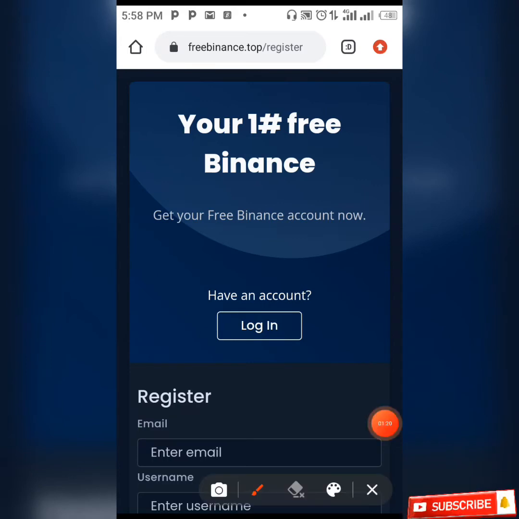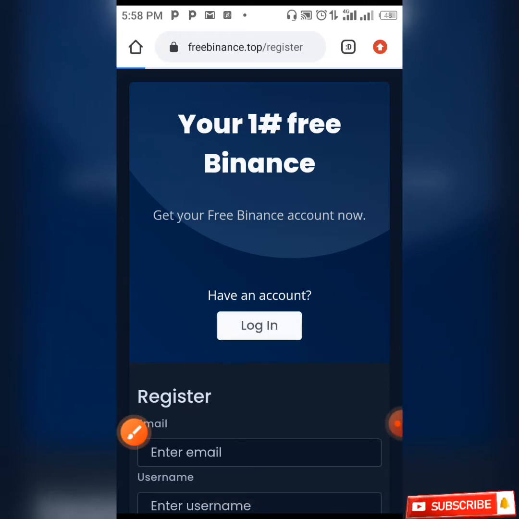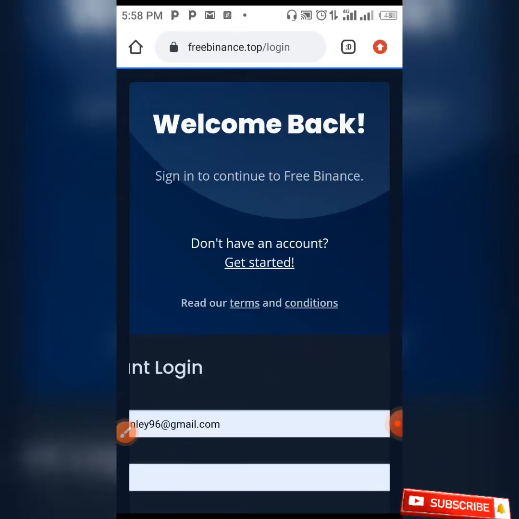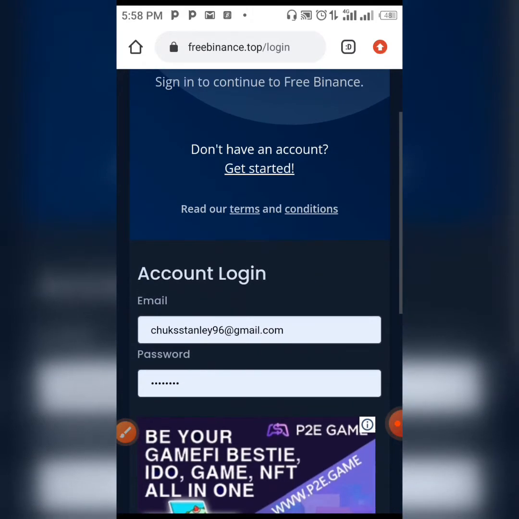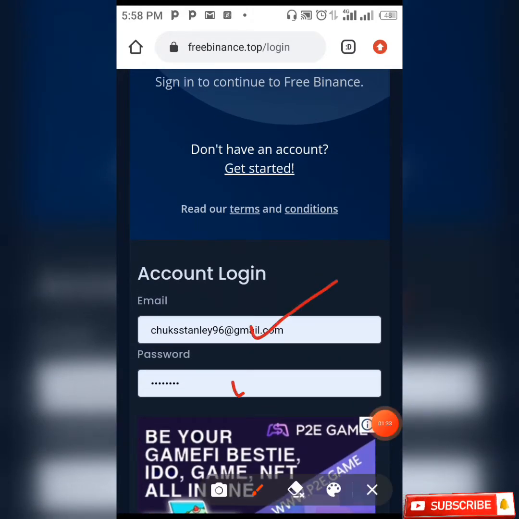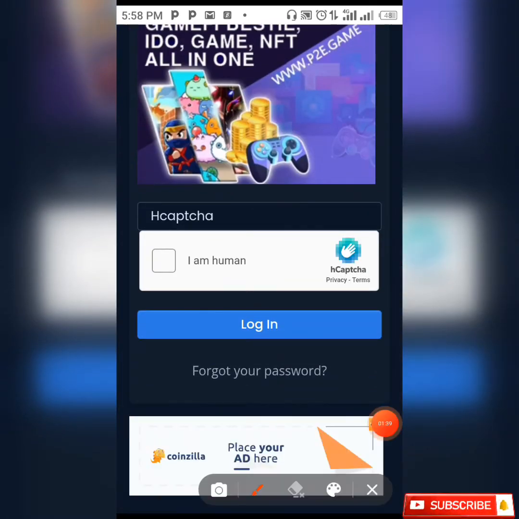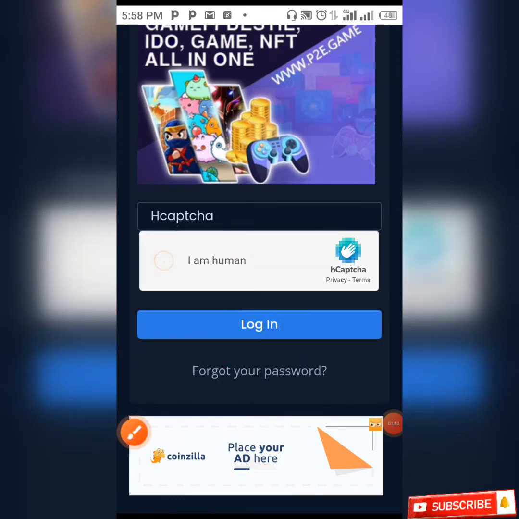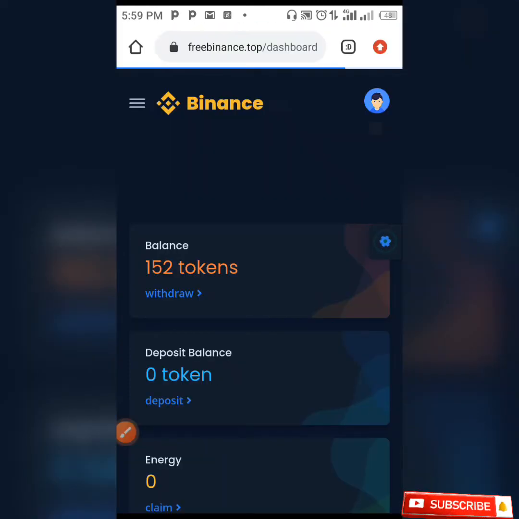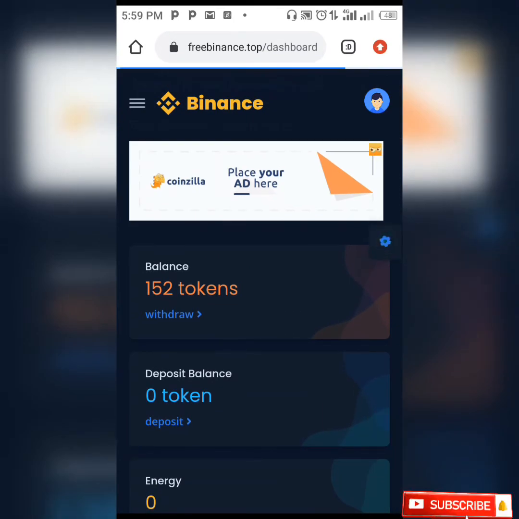After you've registered, all you have to do is log in, which I'm going to be doing into my account now. When you click on login, you input your email and your password. Now you scroll down and verify you are human. Then click on login. As you can see here, this is what I have earned so far, 152 tokens.